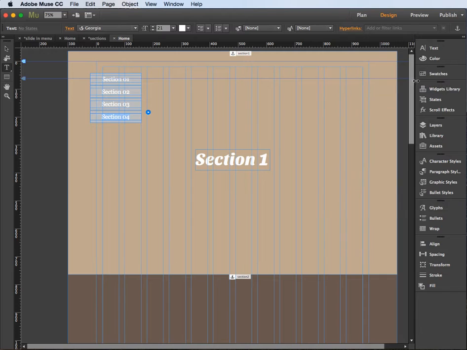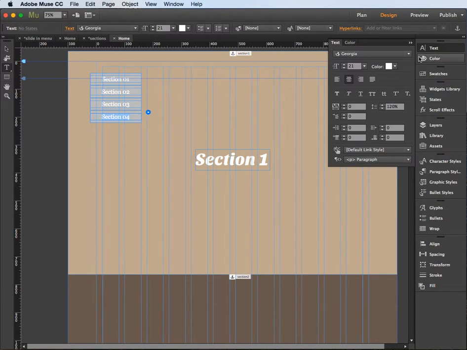I'm going to close down the widgets library, come to the text panel window, and I'm just going to do a right align because I want the text to be right aligned. And then when I do that, you see that the text goes right up against the edge of the navigation menu, and I need a bit of space here. I don't want the text touching the edge there.